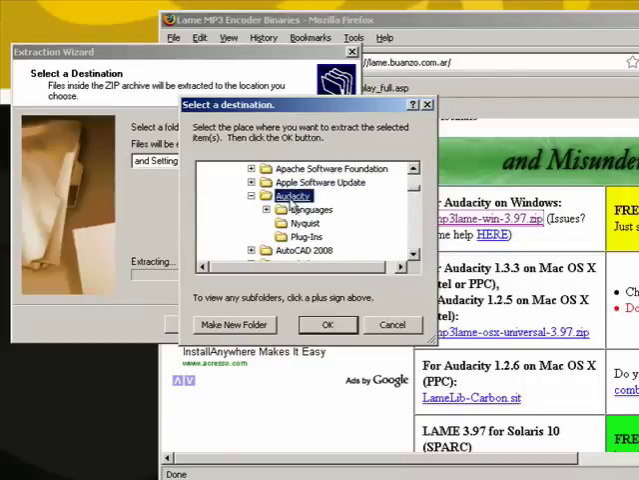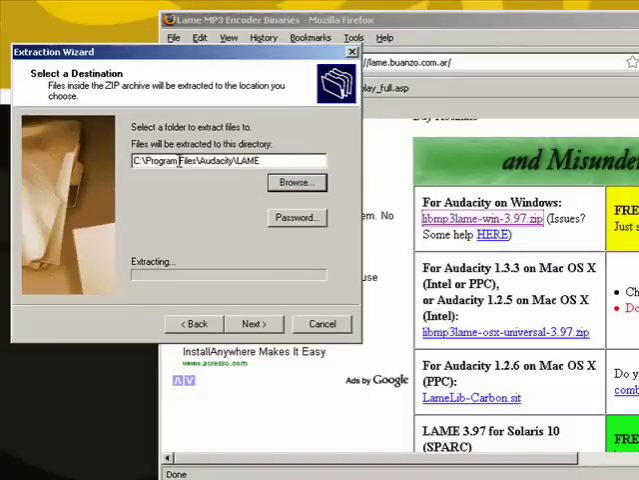So click on Audacity. And now inside this folder, I want to make a new folder. So I have Audacity highlighted. Click Make New Folder. And then I'm going to type lame. And then here, I have that selected. That's where I want this zip folder to extract to. So I hit OK. And it's going to extract it to Audacity, the lame folder.